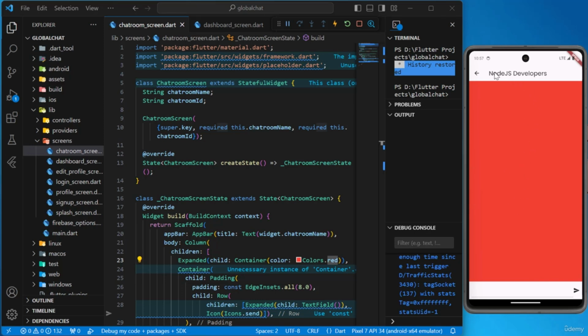Chatroom page, and we have retrieved the chatroom name and chatroom ID from the database as well. So in the next lesson, we will be working on sending chat messages. So I'll see you at the next lesson.